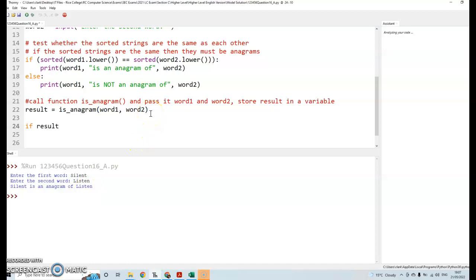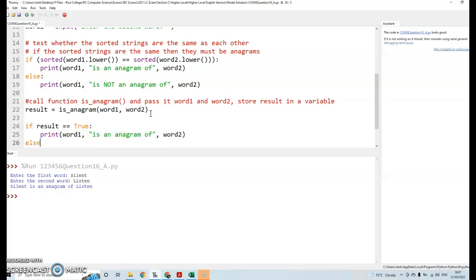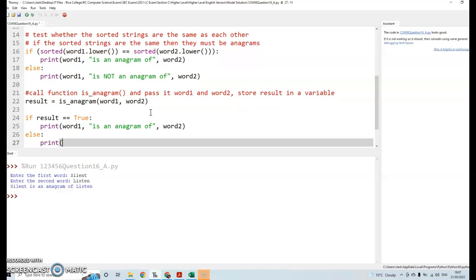So if result is true, well, if it's true, we want to print word 1 is an anagram of word 2, and else we want to print word 1 is not an anagram of word 2. Alright, good stuff.